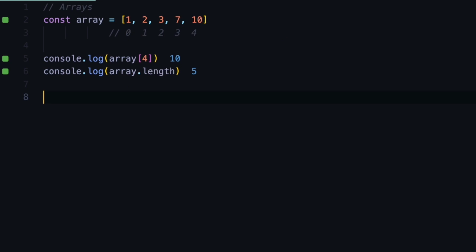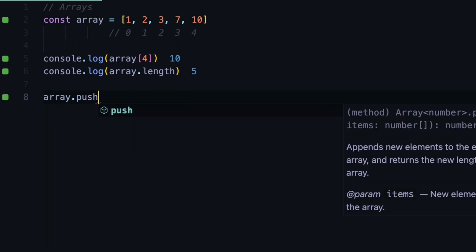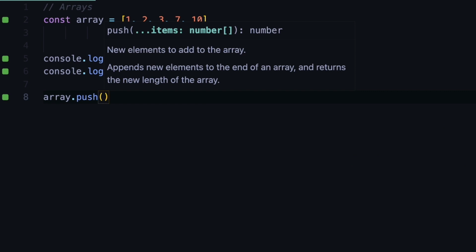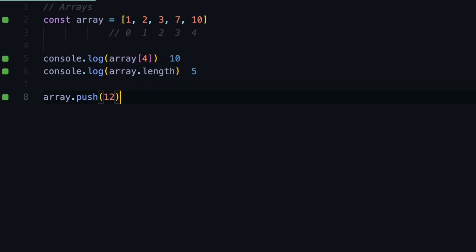Now let's explore the built-in methods of working with arrays in JavaScript. We have some common methods that we use often when we work with arrays. As an example, let's say we want to add another item inside of this array at the end. Let's say we want to add the number 12 here. We can use the push method on this array, and here we pass the number which we want to push at the end of that array, and we can pass 12 here, for example.